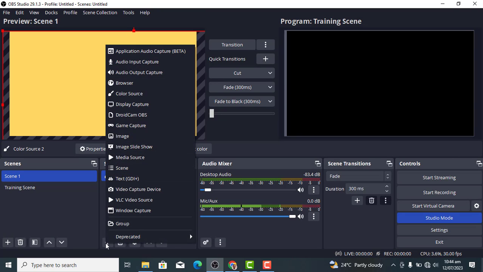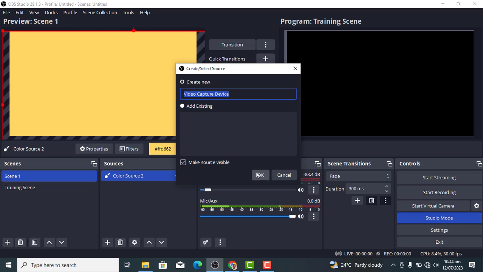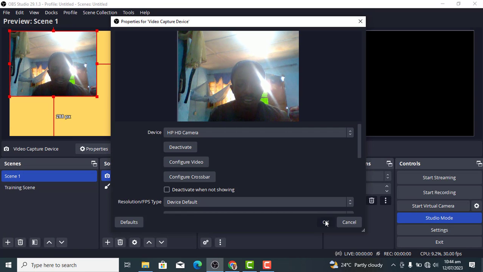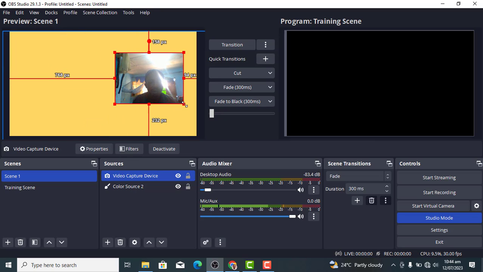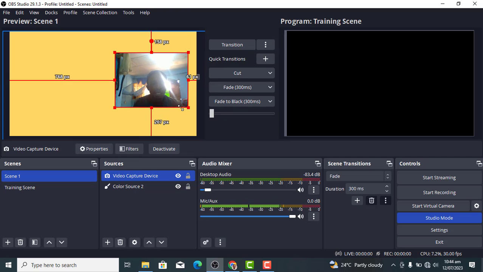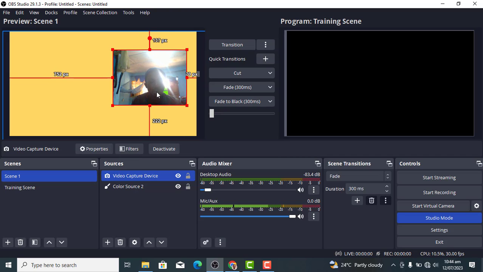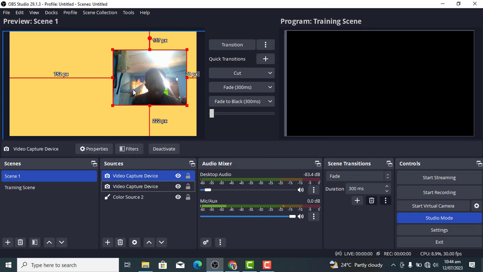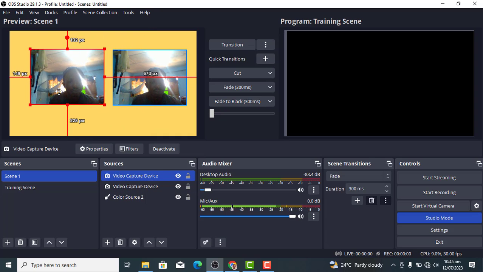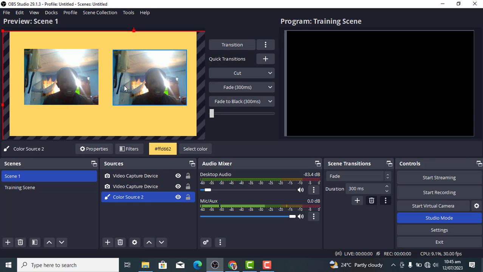So if I want to add any source, maybe I want to add my camera, I can just add my camera this way, select it, then change this, and remove it this way. For instance, if I have multiple people currently engaging with me on a live session, I can duplicate this, copy this, duplicate. I have two cameras now. So this can be for participant A, and this can be for participant B.